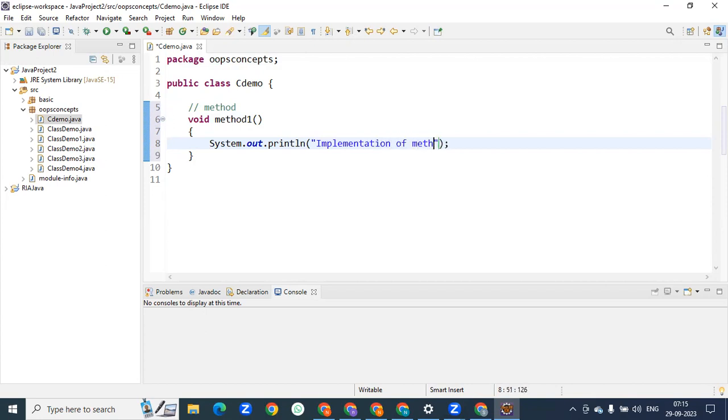Implementation of method one. When we write a method, we have to write the return type and the method name. And if it requires, we write the arguments. If it is not required, there is no need to write the arguments.